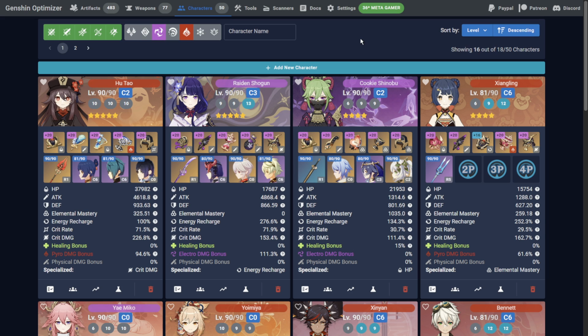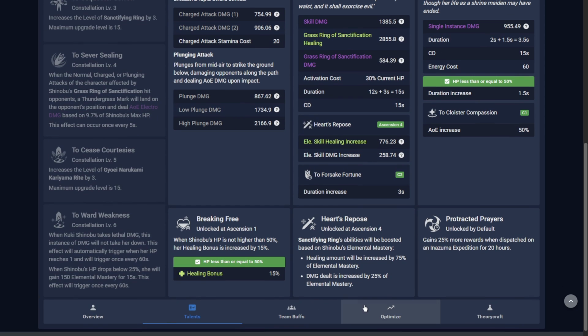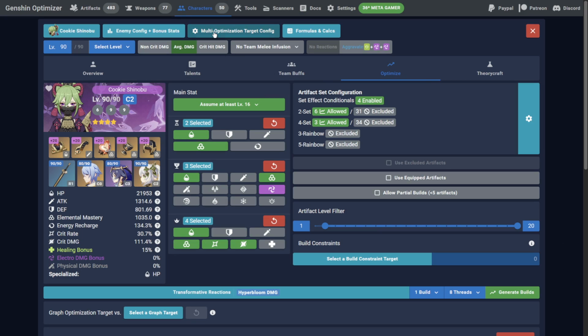In this guide, I'll show you how to use the improved graph target and build constraint features. Do you have a character that scales off multiple stats across different types of skills, but when you optimize for one skill, the others are often neglected more than you'd like? You thought custom multi-target optimization could help you, but you can't create one that combines damage, shields, and healing? Well, this guide is for you.